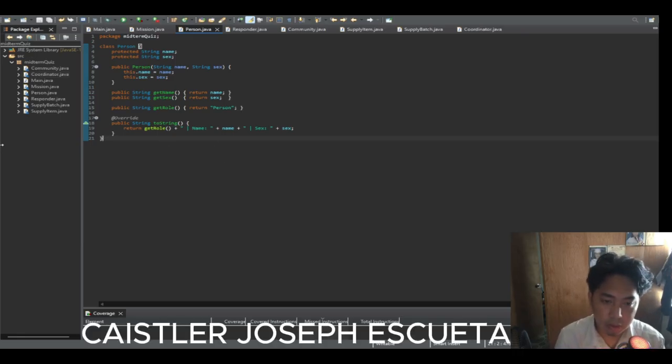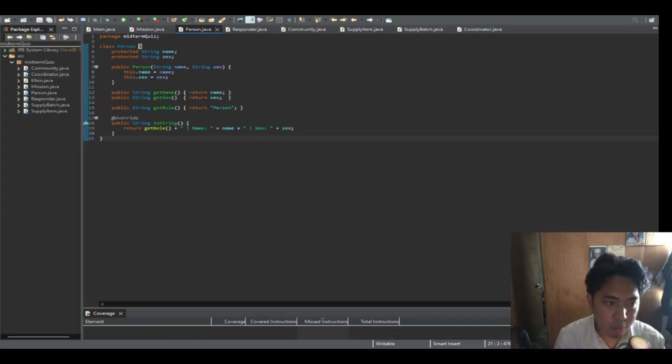My name is CAISTLER Joseph Escueta, and I will be the one explaining the person class. Before we look at how the system runs, let's look at the blueprint for our human entities, which is the person class. In our system, we use inheritance to maintain clean code. The person class serves as the parent or superclass. It holds the common attributes that every individual in a disaster scenario has: a name and a sex.